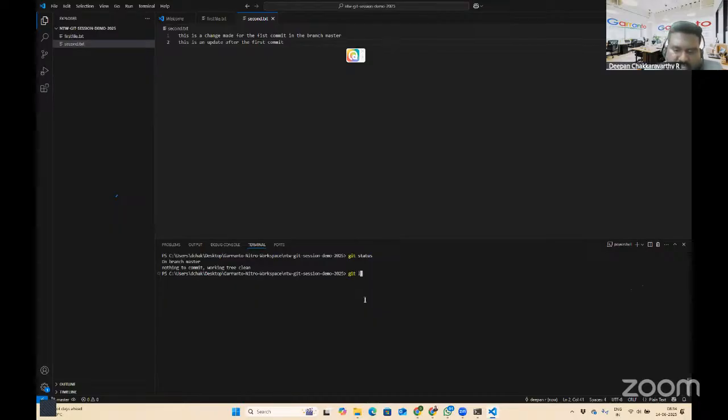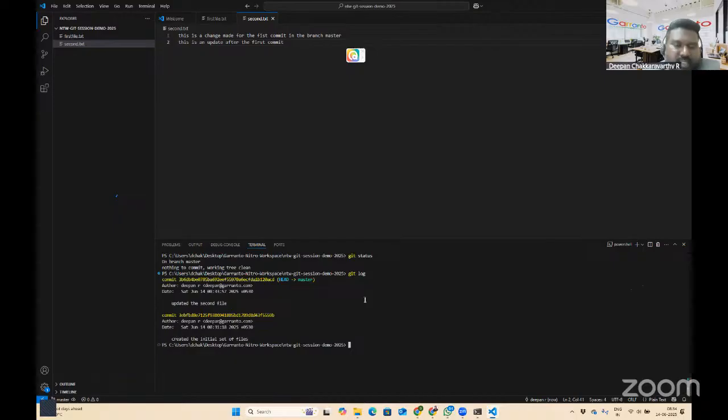And now if I say git log, I can see two commits, right? I see two commits. One is the initial set of files, the other one is the second file, right?